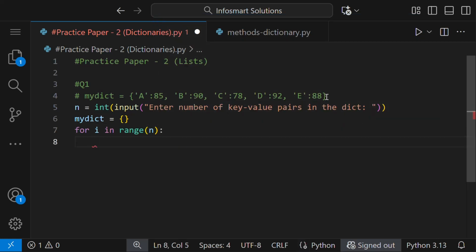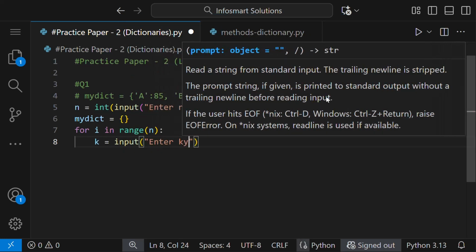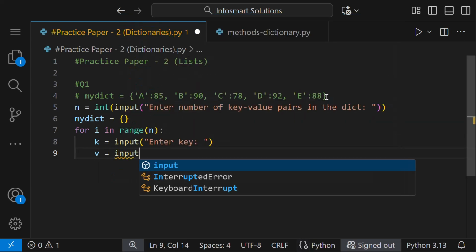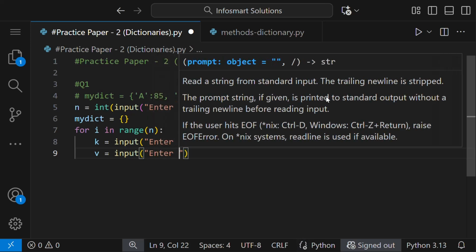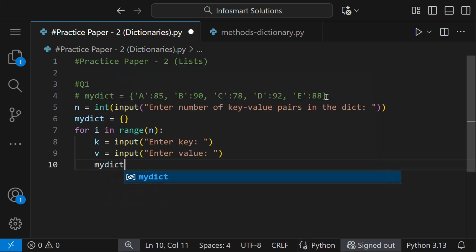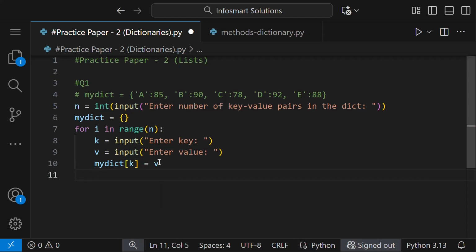So for i in range(n), we'll take key input, enter key, and then the value that we input, enter value. And then we'll set this in the dictionary as a key value pair. So my_dict[k] = v. This v is the value of this k, that is the key in the dictionary named my_dict. So we have successfully created a dictionary.